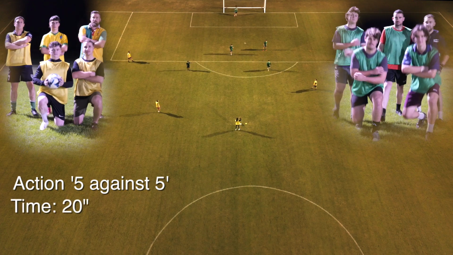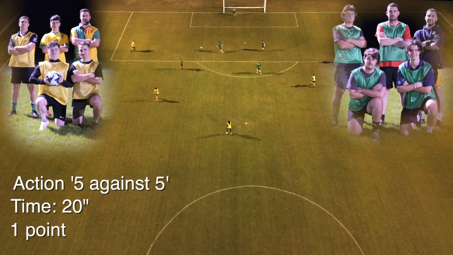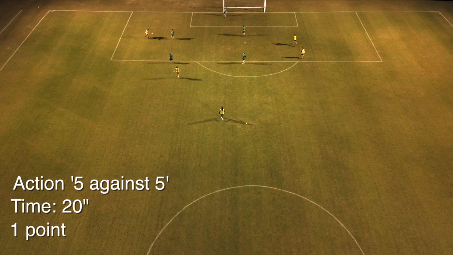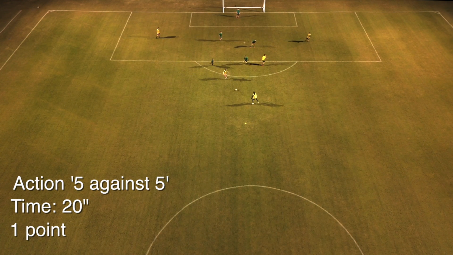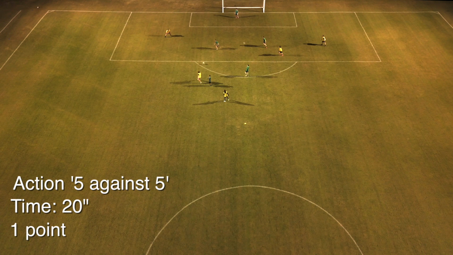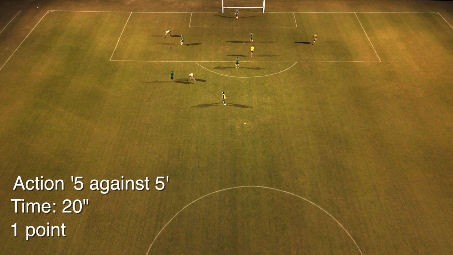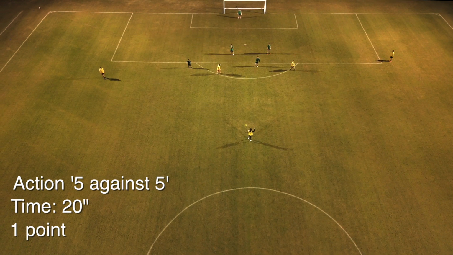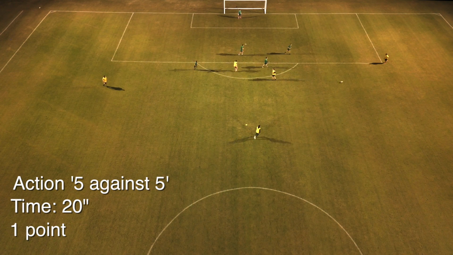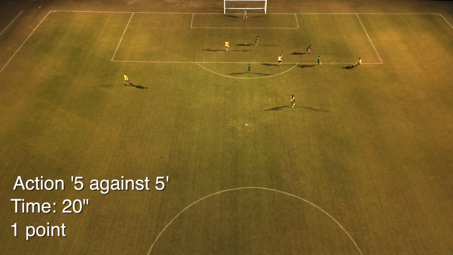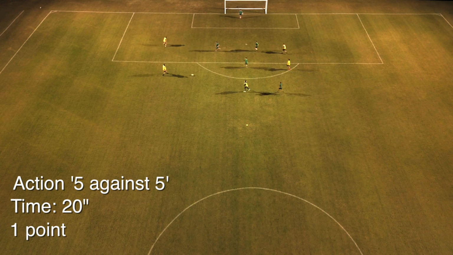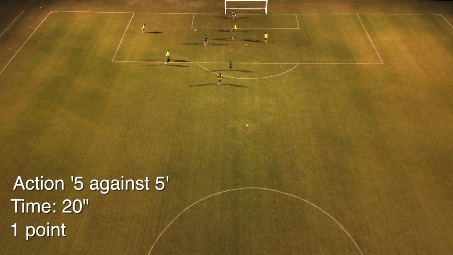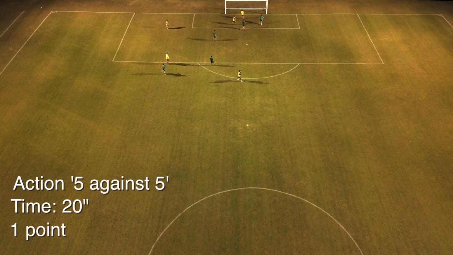Action 5 against 5. 5 players per team participate. In this action, 3 defending players must be positioned inside their areas and cannot leave the penalty area. The other 2 are positioned outside the penalty area and cannot enter it. The 5 attacking players start the play outside the penalty area. 3 of them can enter the areas, but once they enter the penalty area, they cannot leave it. 20 seconds for the attacking team to try to score this goal, which is worth 1 point.